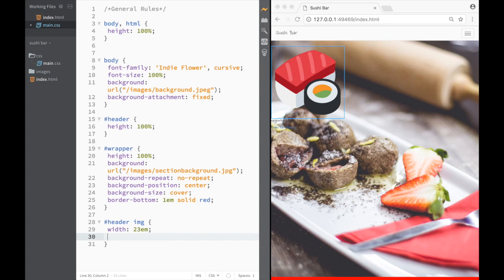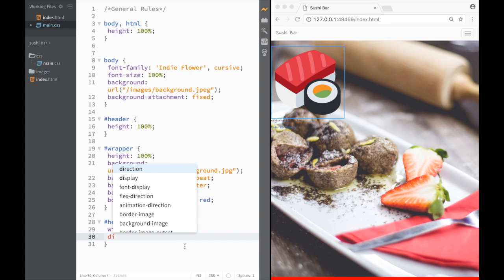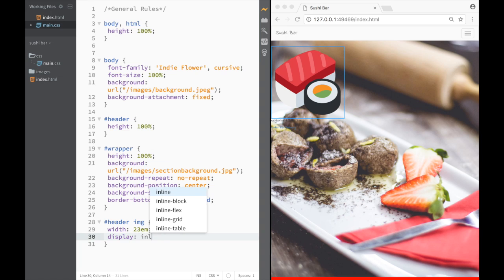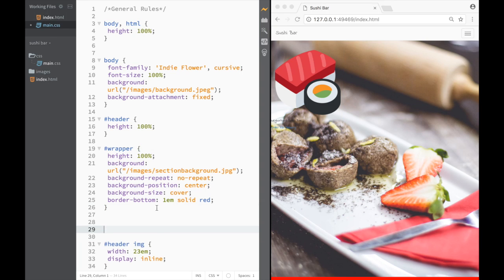So the first thing we need to do over here is say display, and this is going to say display inline, right? It didn't move to the center, but it will, and I'll show you why we actually need to do that. And right now, we're just going to save this.